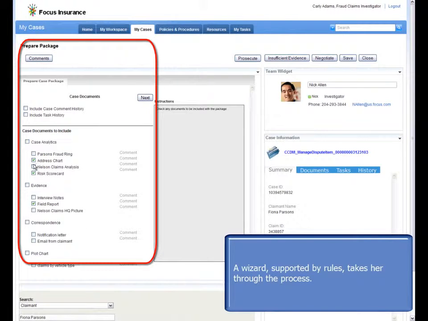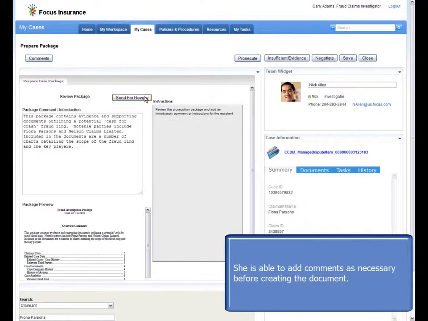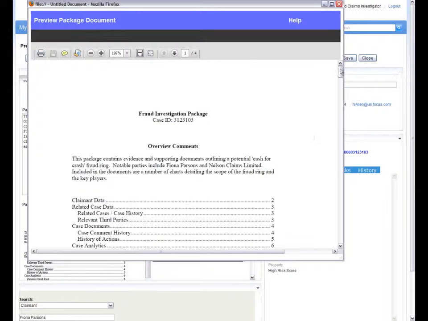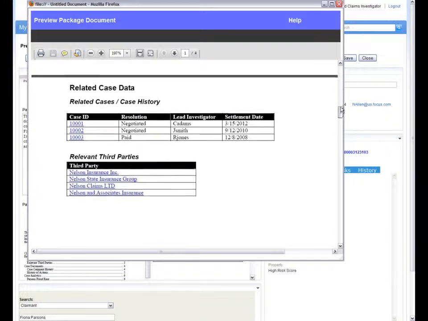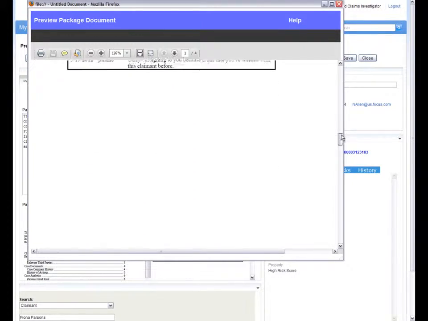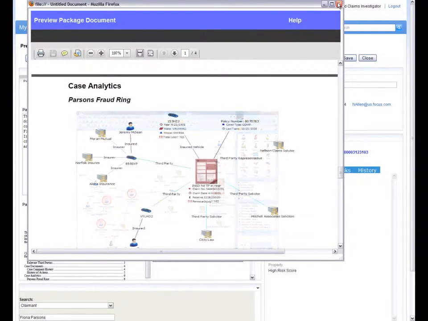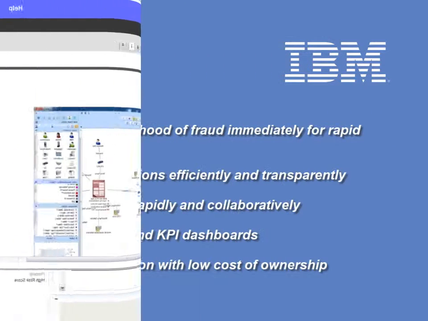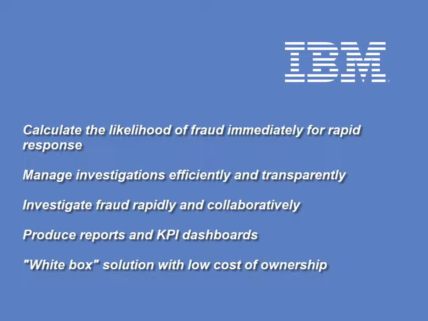A wizard, supported by rules, takes her through the process. Carly is able to add comments as necessary before creating the document. The completed document is then submitted to the appropriate authorities for prosecution. Several months later, Alan Parsons and Mohammed Carter are successfully prosecuted for insurance fraud. Unfortunately, Jeremy McLean disappeared and is currently thought to have returned to Bulgaria.